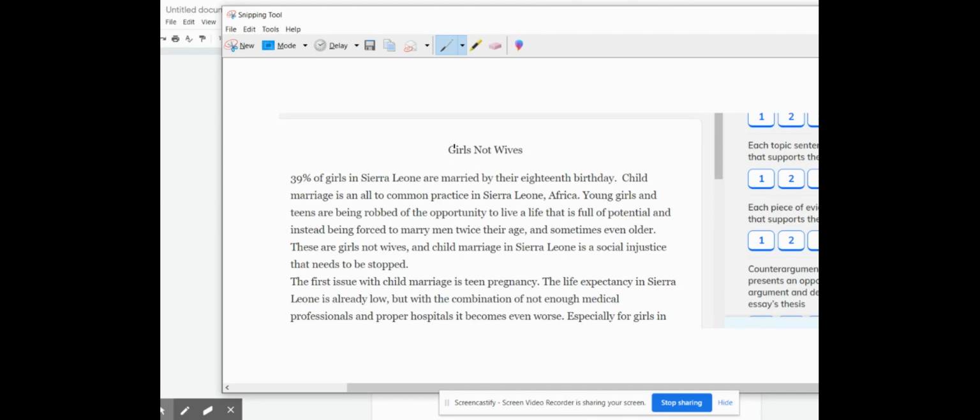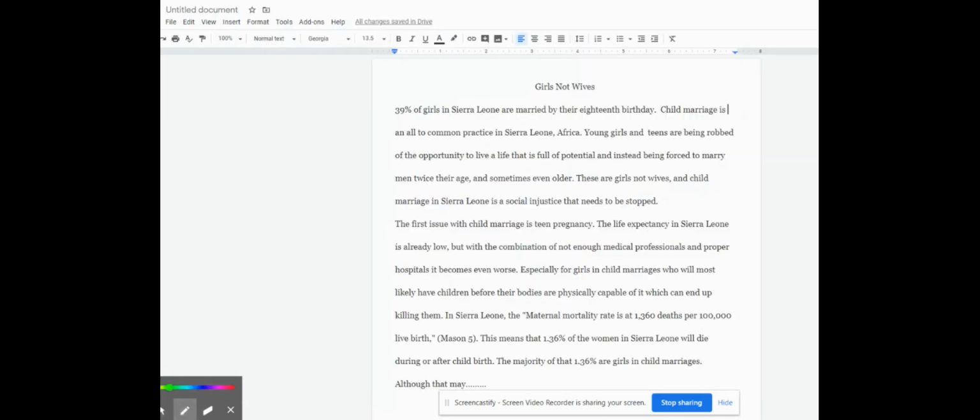You're going to actually copy and paste the essay from No Red Ink into a Google Doc. So that's what you see here. Okay, so right now it's not formatted correctly. If you leave it at this, that is not MLA final copy format. So I'm going to show you how to do that.